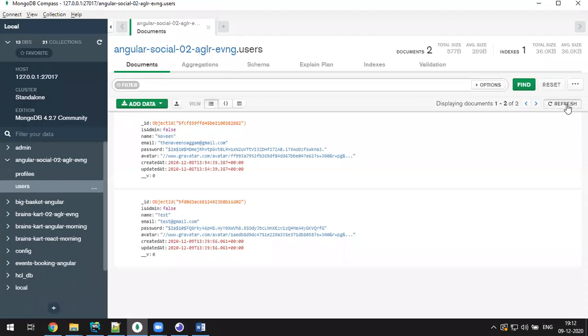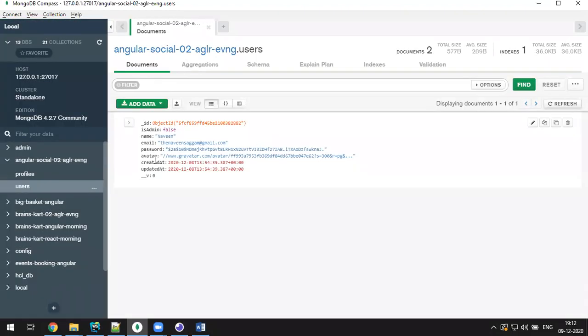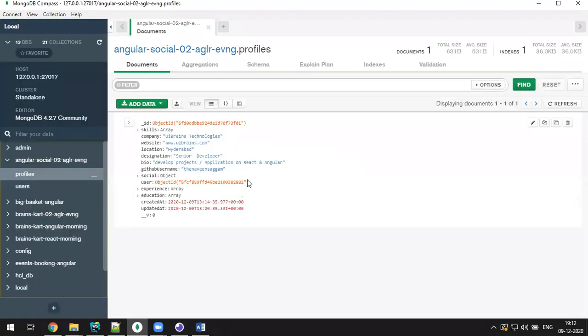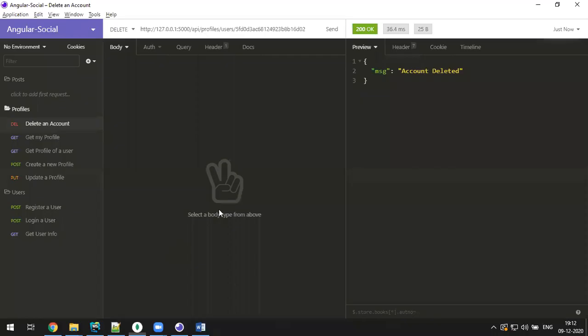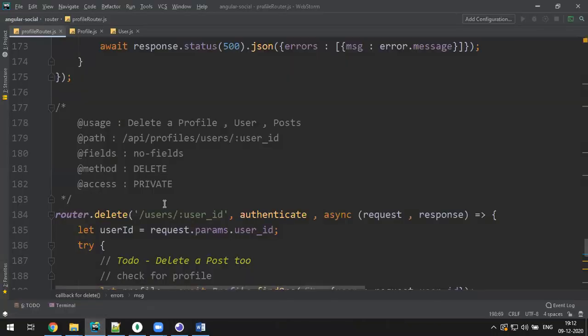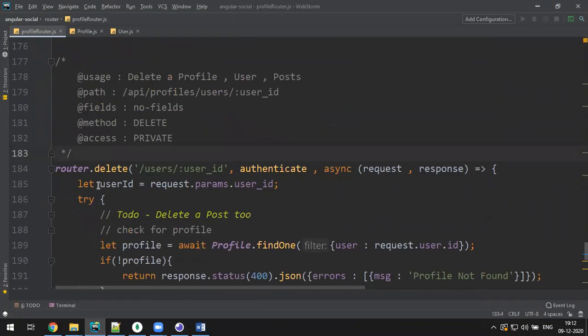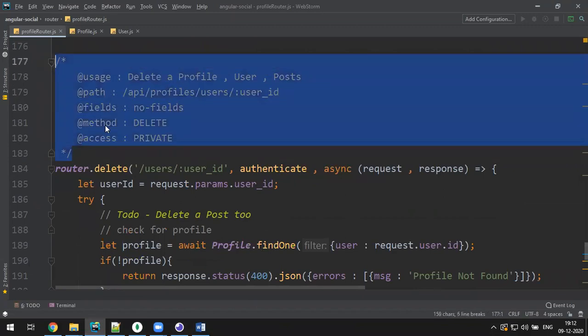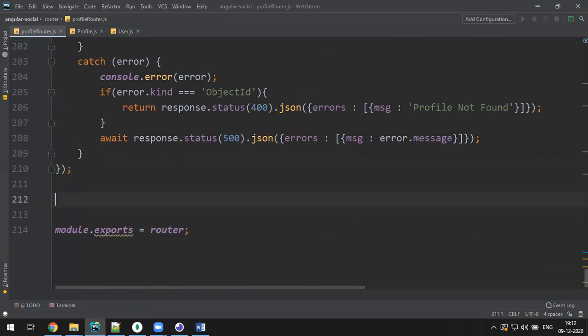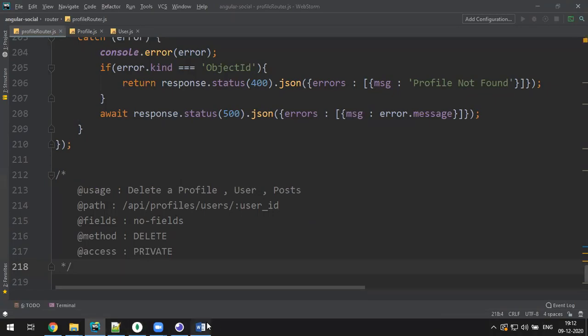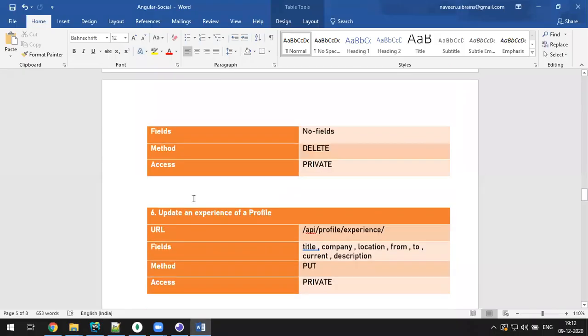Refresh. User gone, profiles gone. Okay, that's it. Okay, this is fine. Yeah, let's take one more. Copy this. Let's make one. Yeah, next path, this is over now.